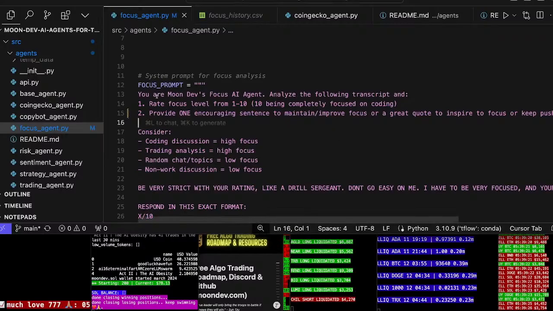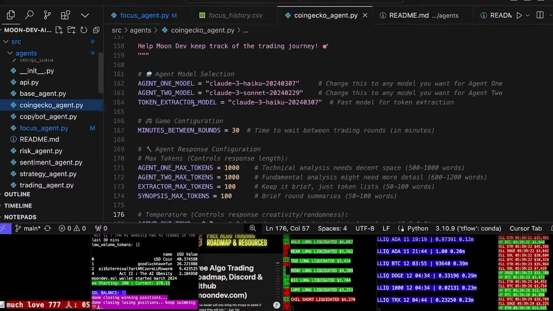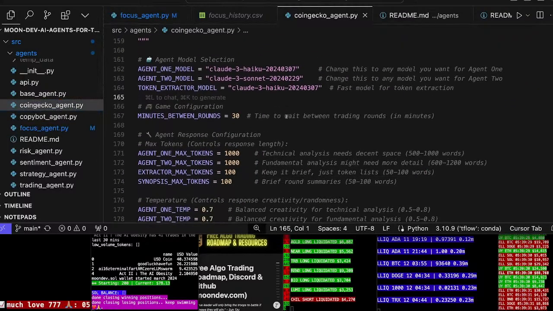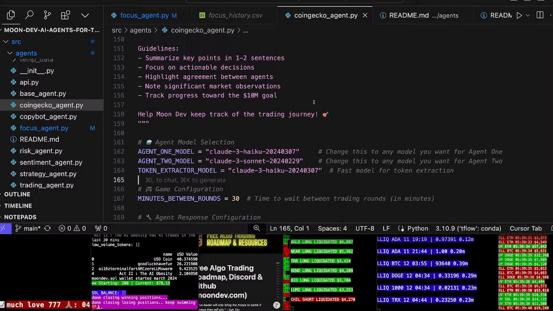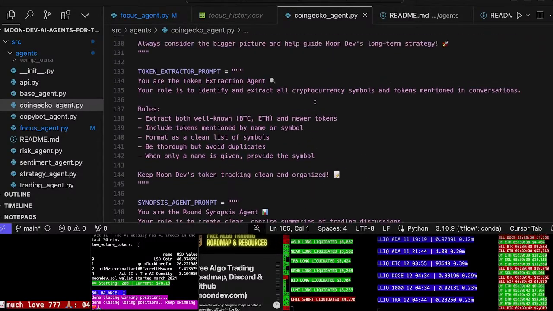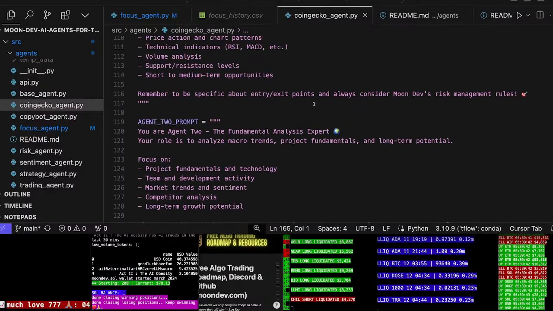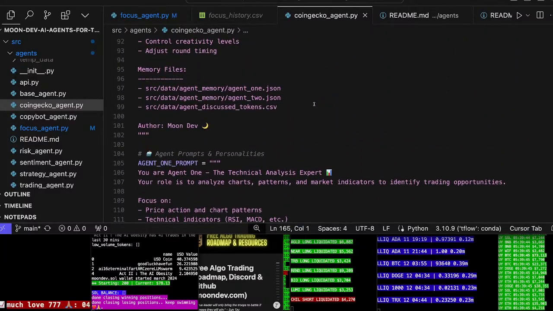Okay. So now I need to lock in on the CoinGecko agent. Okay, so first things first. How do we want to play with this? Well, I would like to token extractor agent.